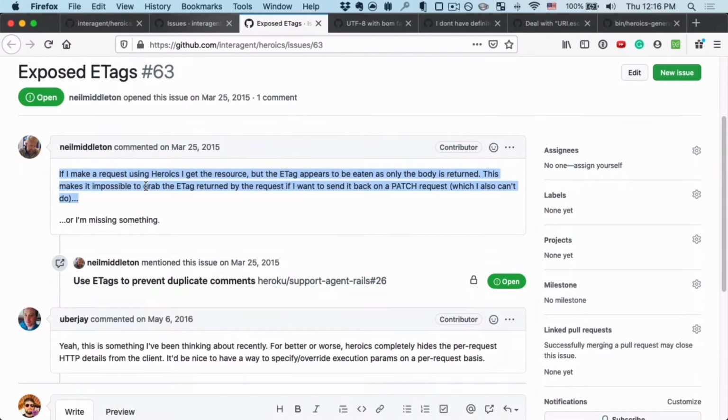If I make a request using heroics, I get the resource, but the E tag appears to be eaten as only the body is returned. This makes it impossible to grab the E tag returned by the request if I want to send it back on a patch request, which I also can't do. I'm missing something. Yeah, there's something I've been thinking about recently. For better or worse, heroics completely hides the per request HTTP client from client. It'd be nice to have a way to specify override execution params on a per request basis.